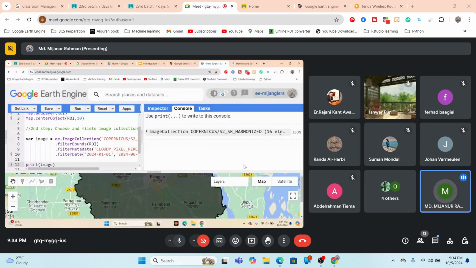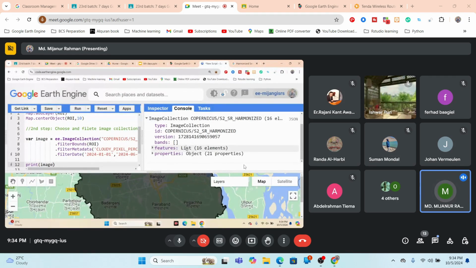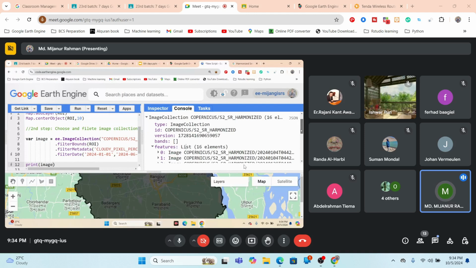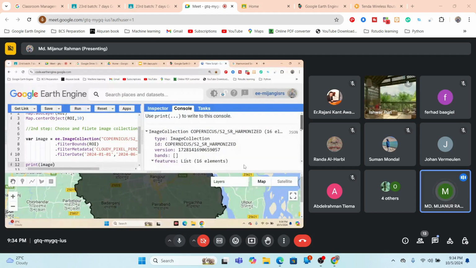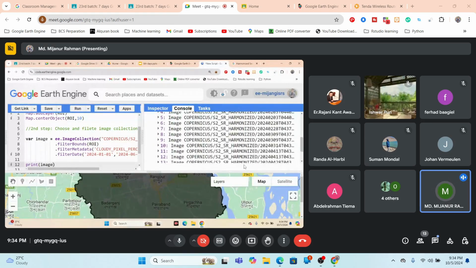So here we find a total of 16 images. From these 16 images, I want to use only a single date image. Here you can see all the images available, and all images have less than 1% cloud cover. Suppose here you can see this one image from 2023, 9 March. We find that one image. Just click on here. Suppose I want to use this image in my work.